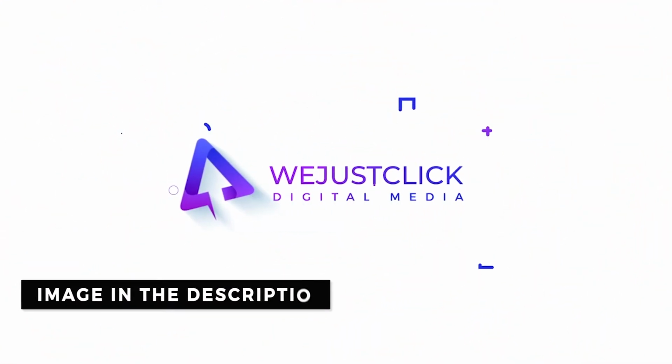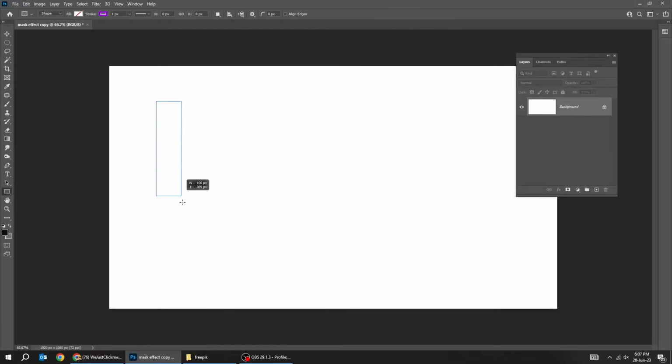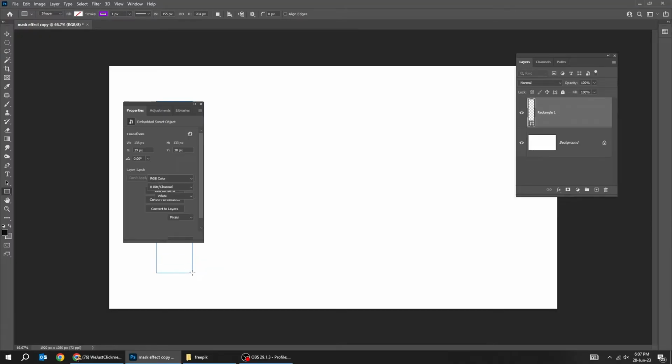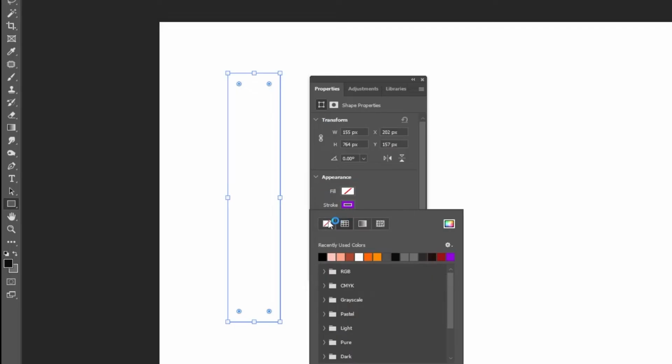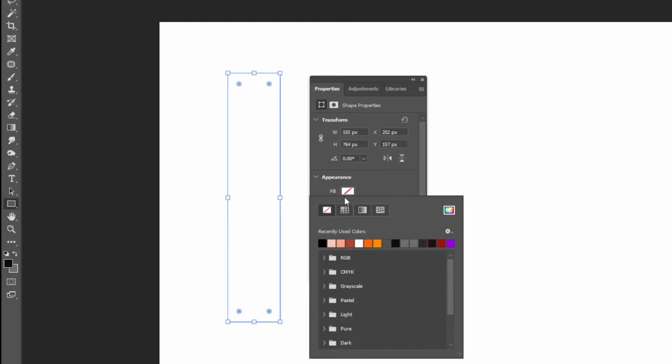Let me show you how to create this mask effect in Photoshop. Start by choosing the rectangle tool. Draw a rectangle. No stroke color. Choose any fill color.